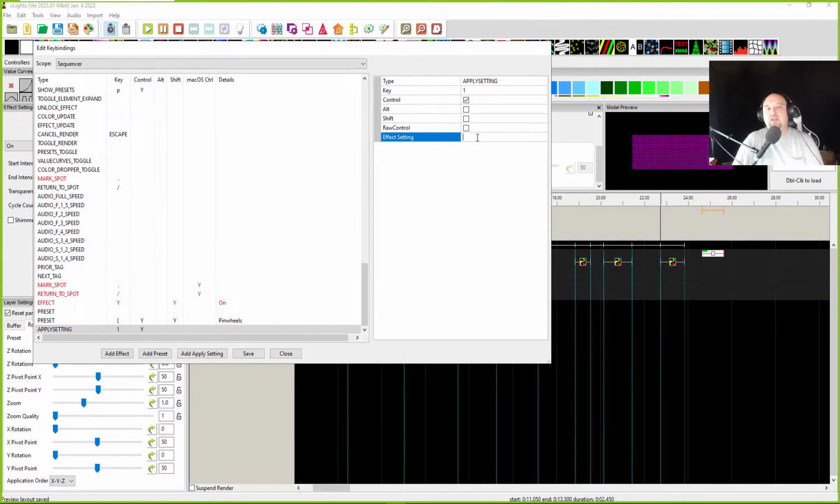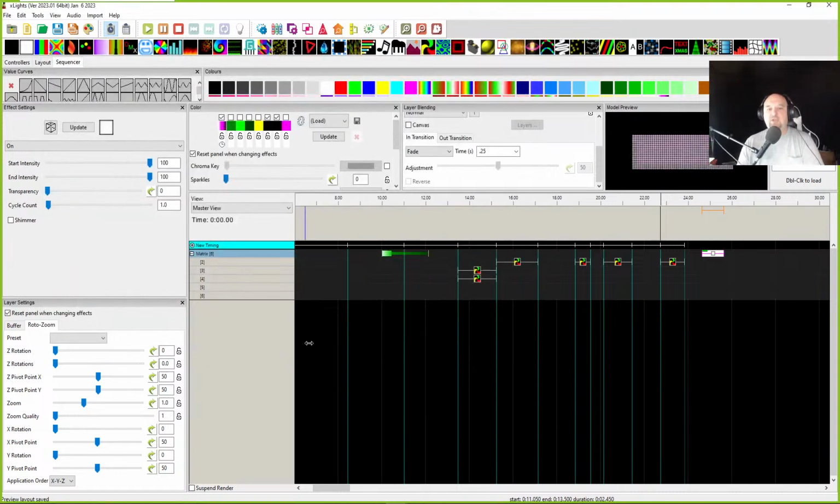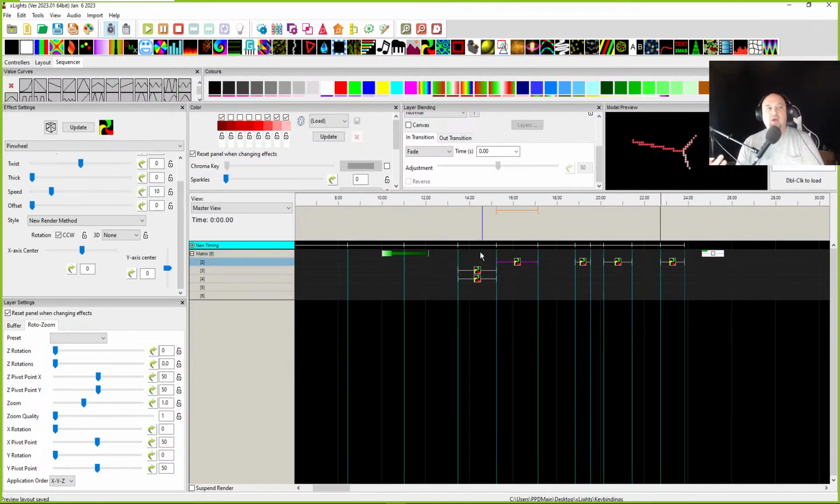And then you have effect settings. So what we want to do here is we want to paste in the exact fade in time. So this is the text or the coding that xLights has that it needs to apply to the effect. So we'll go ahead and click save. And so now we know if we hit 1 plus control, that's going to apply a setting to an effect. So we'll save that and close that, and we'll come over here and try it. So hopefully hit control and the number 1, and there we go. We've added in a fade in.